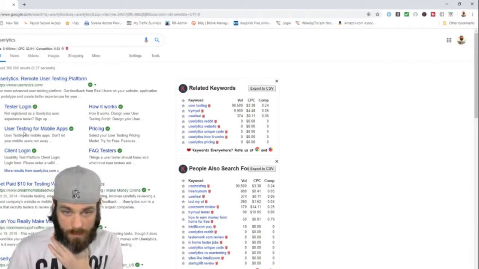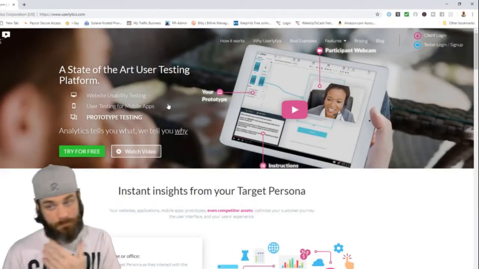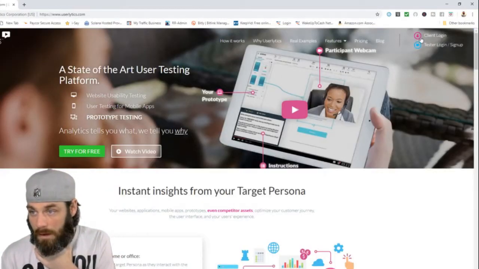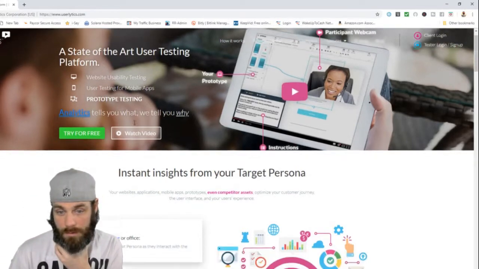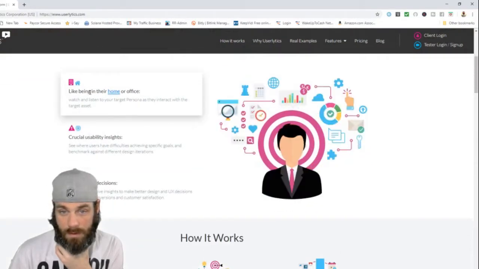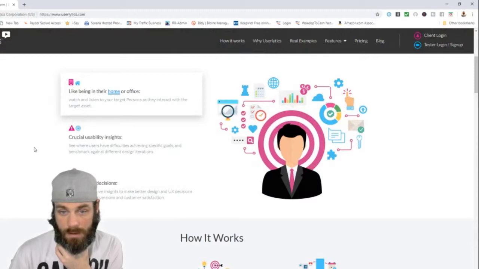How it works. Mobile apps, client login. Let's go in here and see what's up. Sign up. Oh, let's look around here for a minute. How it works. Like being in the home office, watching this target persona.